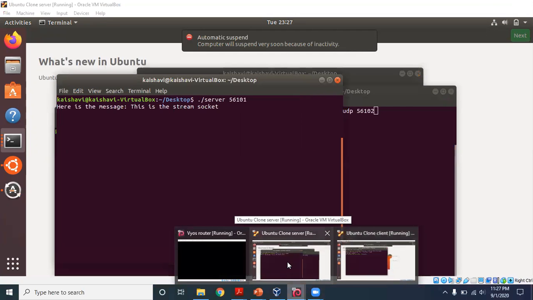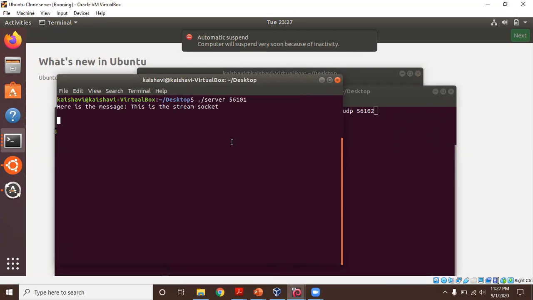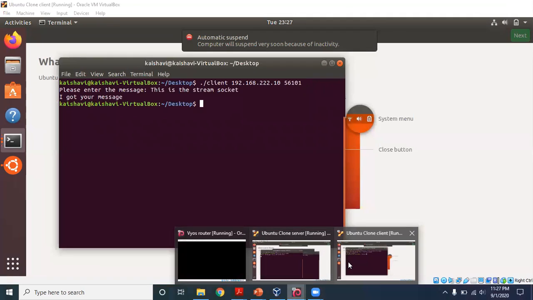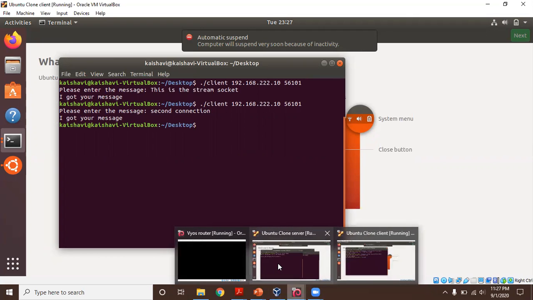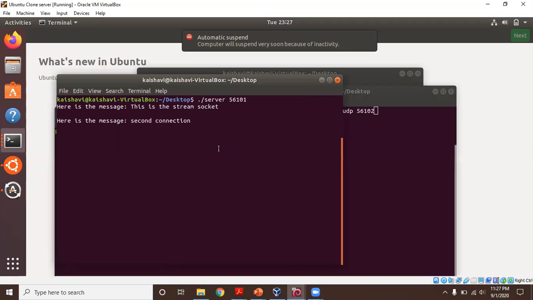Now we can see the server has got the message, and the server is still on, so I can again open a new connection on that and write second connection. We can see that the server has got the message.